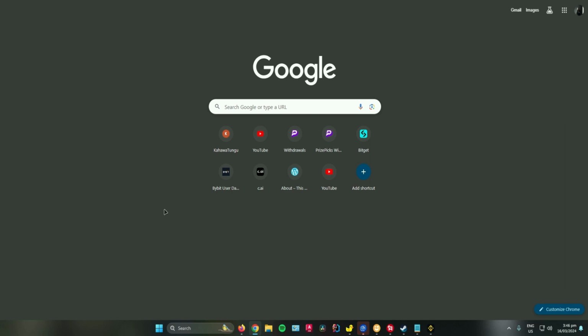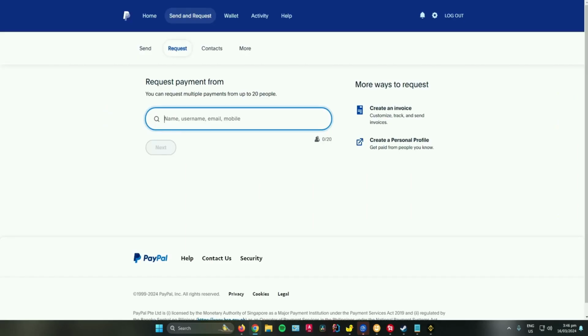So first, what you want to do is open up PayPal on your web browser or on your app, and then click on the Send and Request tab right here, and then click on Request. And then make sure that you guys have a second account with a different email.